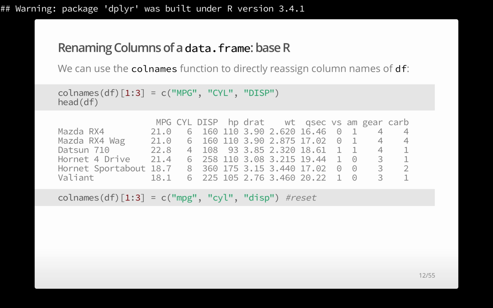But let's break down the command really quickly. colnames, we're accessing the column names, we're subsetting only the first three. And then, because it's on the left-hand side, and we're using equals to something on the right-hand side, we're reassigning them in that data set.